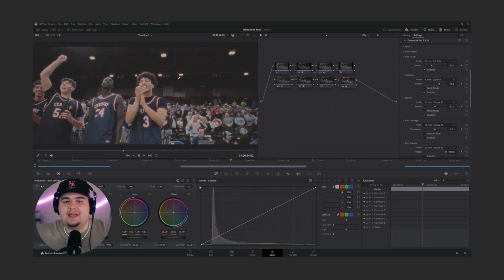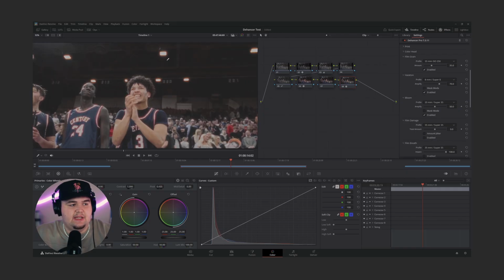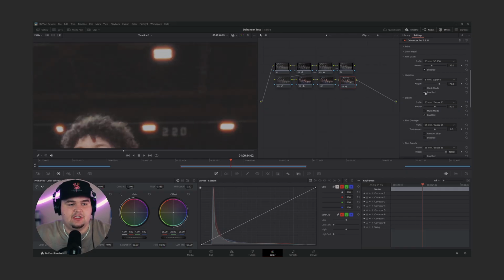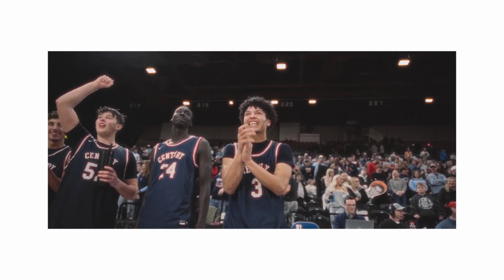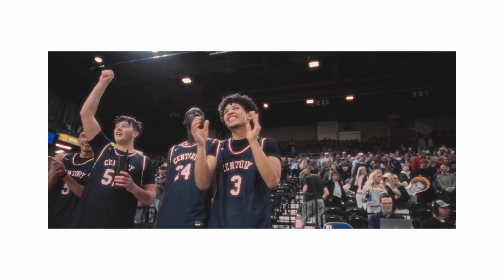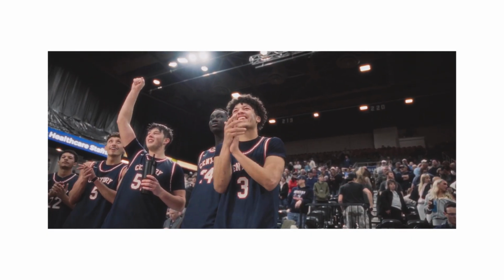So when people look at a video and they see halation, it's like, oh, this was shot on film. It's a normal thing with film, and so I really liked it. Even with these lights up here, right, you can see just the bloom of red from it. Really love this clip. They're celebrating. They just won the state tournament, and I've got a filmic look on it, and it looks really cool.